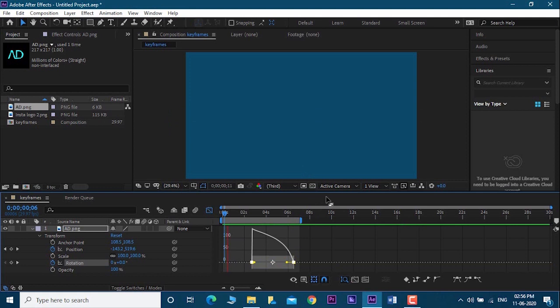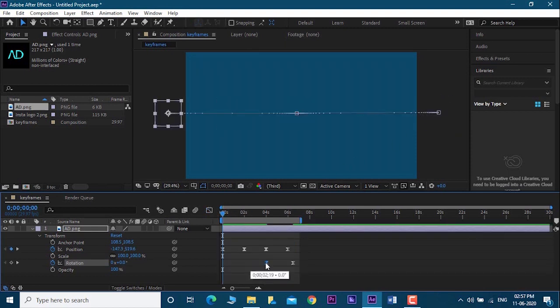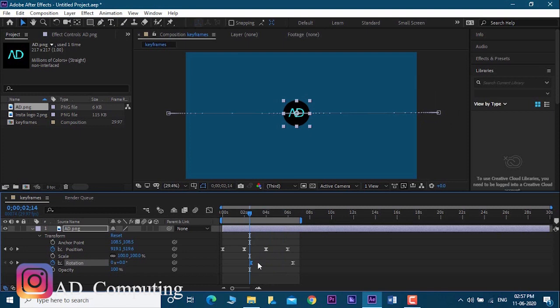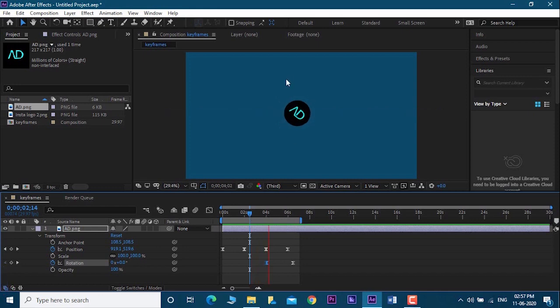and now it appears, stops, rotates and goes. I want it to rotate from that point. Now let's play this. So you can adjust the keyframe by selecting and dragging it. I want to rotate from here, so I put it there, and you can see now the rotation is going on.